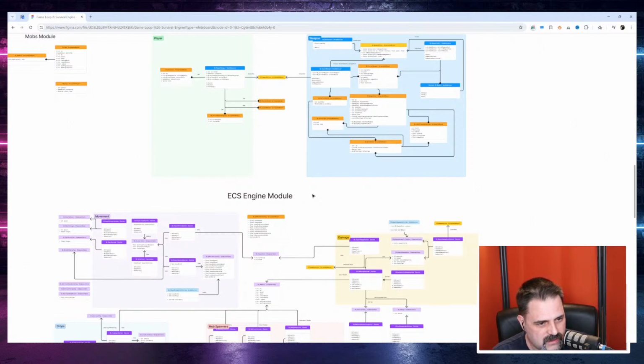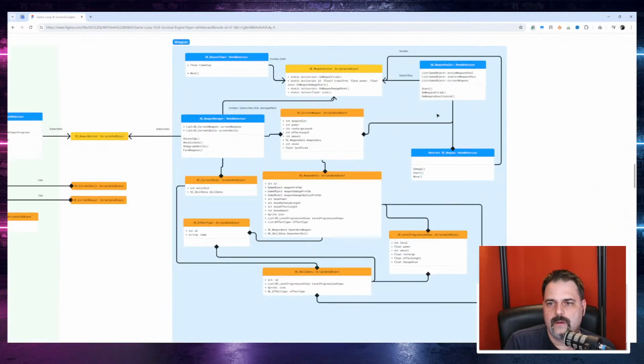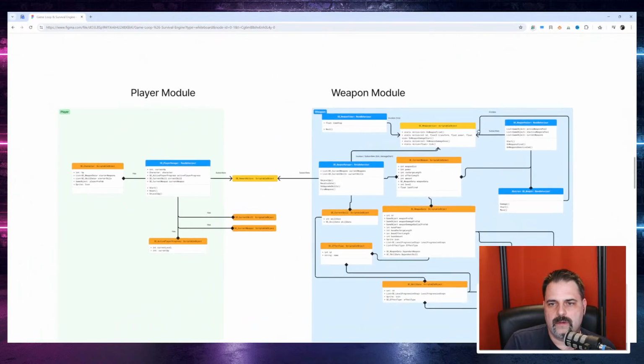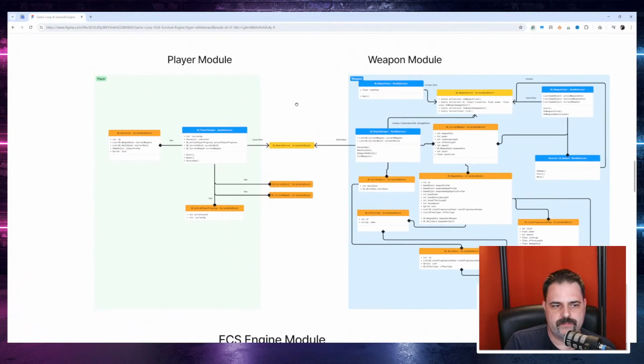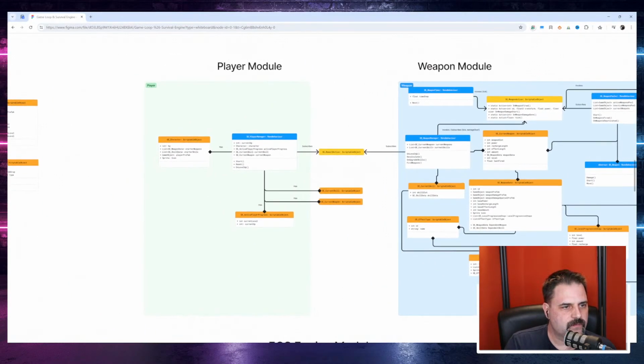Hi, I just see we had a new viewer. And so the weapon module is, sorry, I rearranged my windows a little bit so I can see better if somebody pops in.